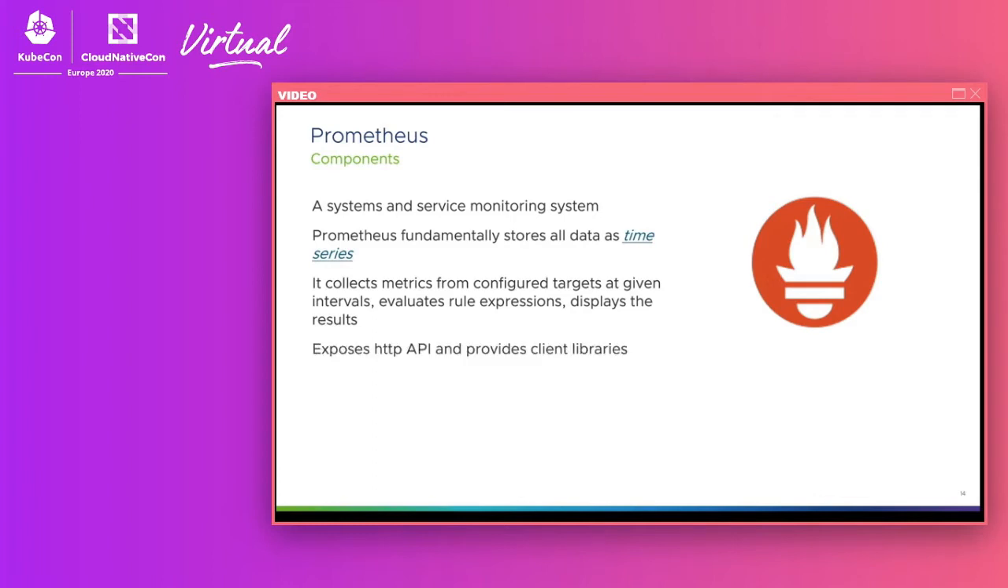For our purposes, it's really interesting that it exposes an HTTP API, because that's what we're going to be using to make range queries from our Prometheus gate via the provided client libraries so that we could pause pipelines when we need to wait for conditions to be true, such as when we want to wait to promote our canary.